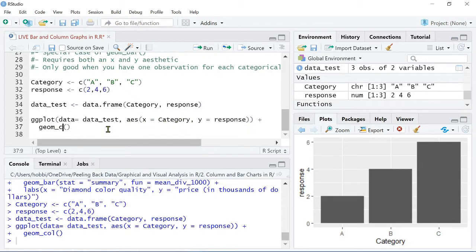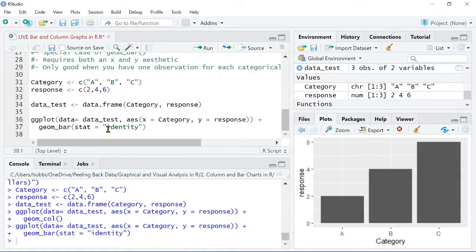So I'll quickly show you how this would work if we did geom_bar. So we do geom_bar, and then we just say stat equals identity. So there you go. You can see that geom_col is just a special case of geom_bar, and you're only going to use it some of the time. The main thing you want to know is geom_bar.